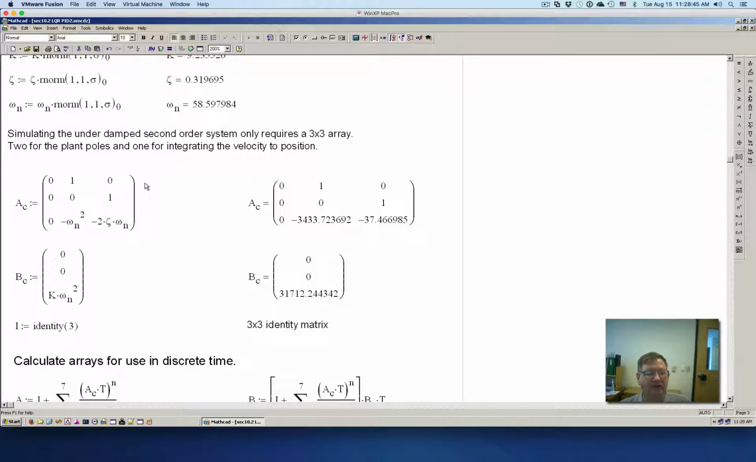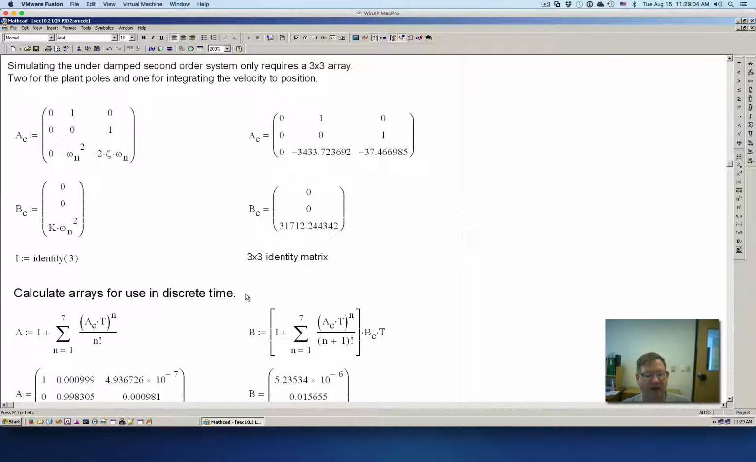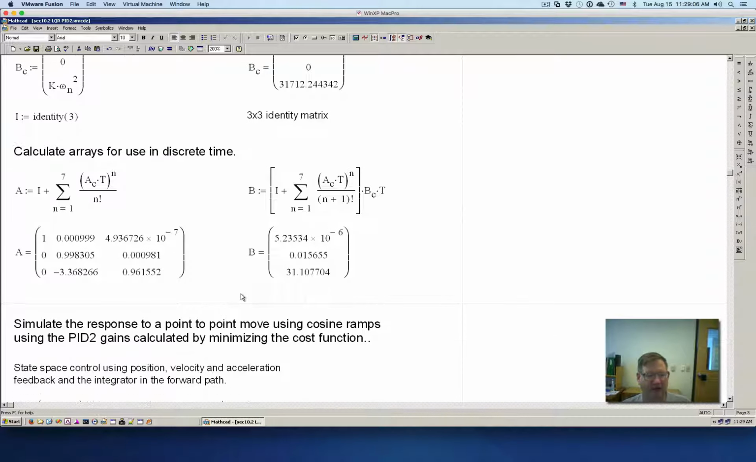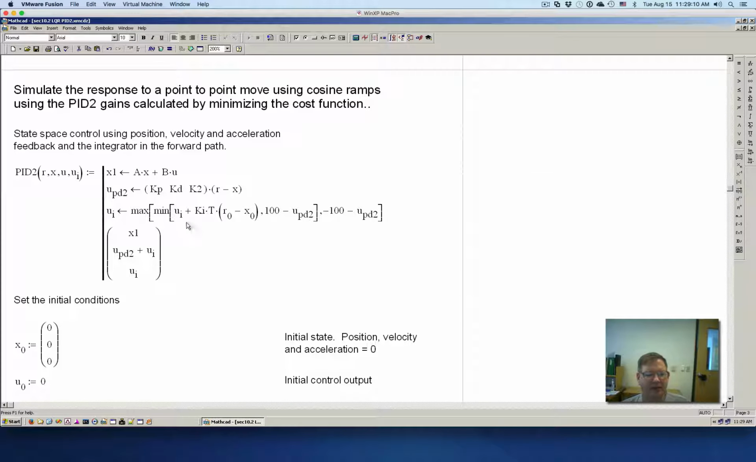Now, in this example, I have positions, velocities, and accelerations. Again, this comes from the open loop denominator. I have to have an extra row and column here for integrating position to velocity. And then this is the input coupling array, and again, this comes from the numerator. So this is the denominator, and this is the numerator. I have to, again, convert this to a digital format. And then I execute the PID. This is standard updating the state.